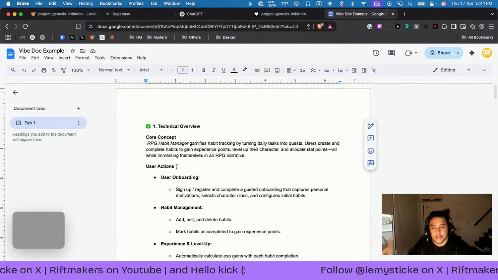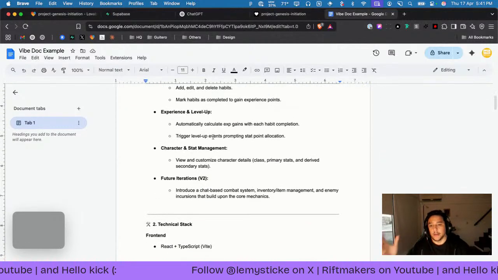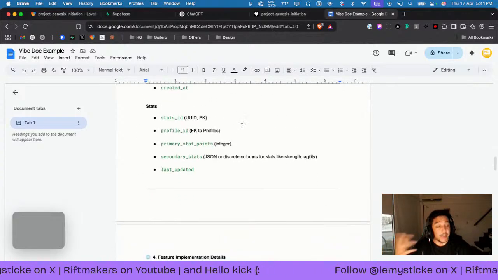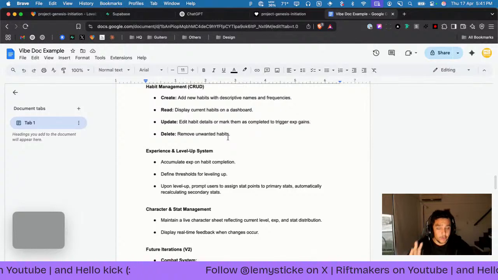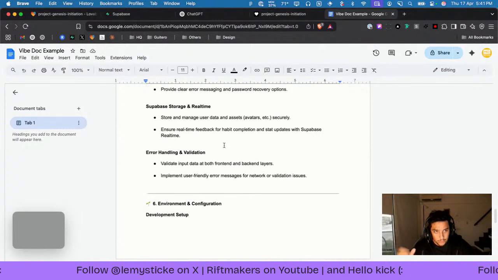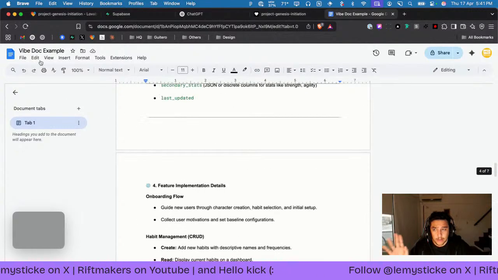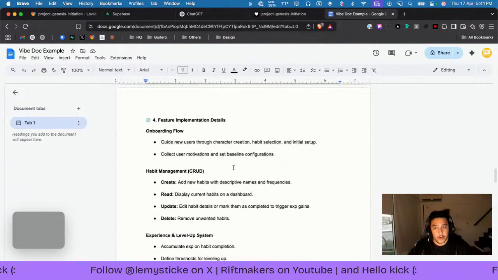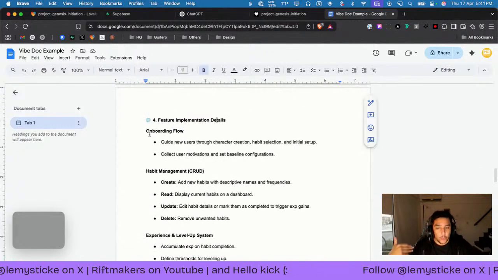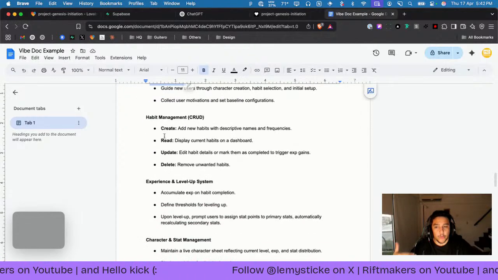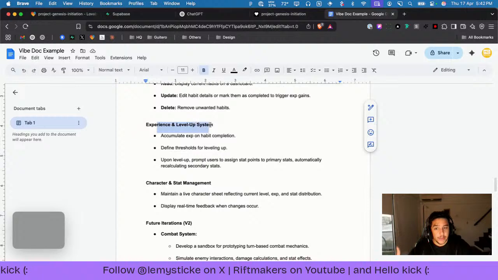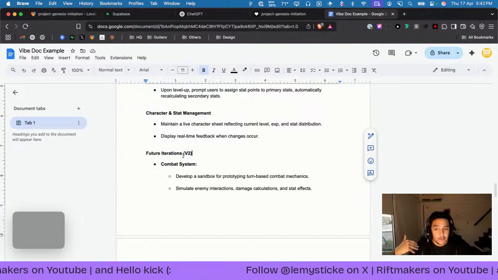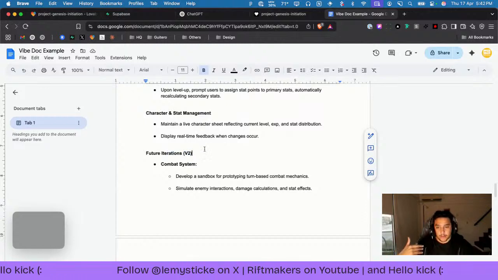It contains the core concept of the app, some of the most important user actions, the features that are going to be needed, suggestions for the database structure, QA scenarios to test each of the features you get in, and many other things. I work with many versions, but this is the version we use. And we use this document to know where to start building the features, right? So feature implementation details, right? We knew we needed onboarding, a habit management process, an experience level system, a character and stat management, and you even got here what I want to add in the next versions of the app, right?